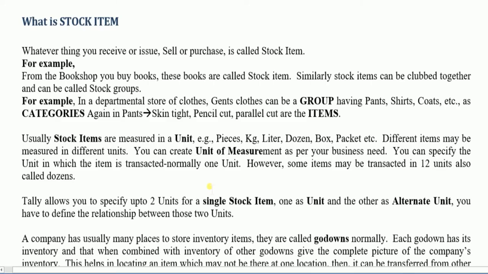Even if there are many categories in books, you can create them by using stock category. In a departmental store of clothes, gents clothes can be grouped, having pants, shirts, coats, etc. And category again in pants may be skin tight, pencil cut, parallel cut, which are the items.